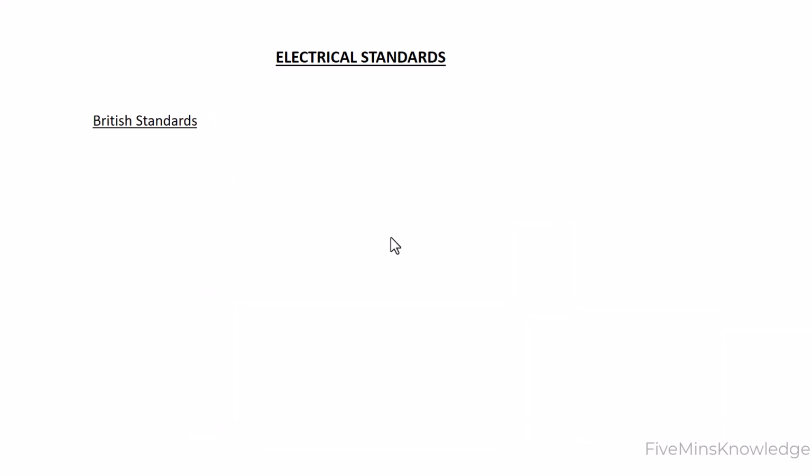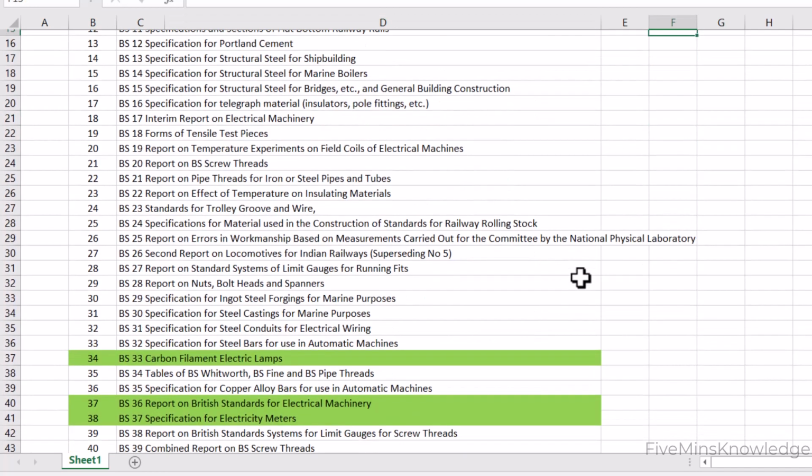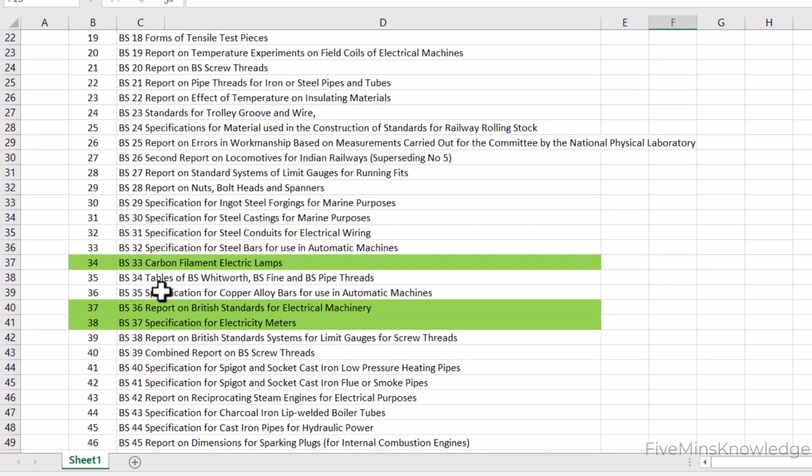Then come British standards, BS. This standard is controlled by the NSB, National Standards Body. If you search on Google, you will get all the British standards. And I can show you some of the standards here. This is the list of British standards that you can get easily from Google. And out of these, there are some standards applicable for electrical industries.